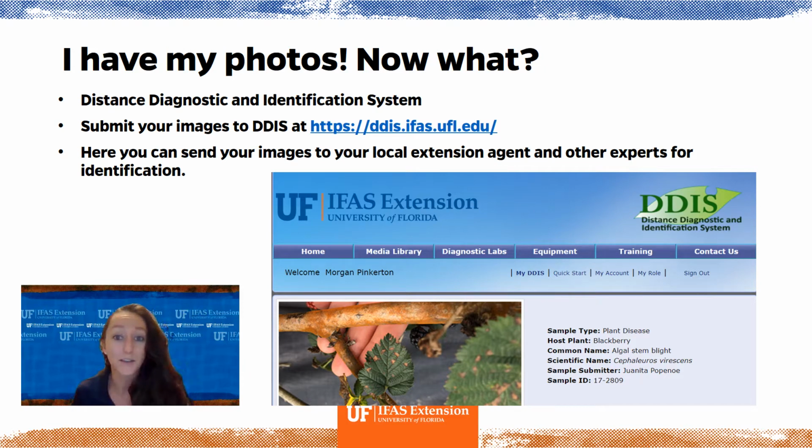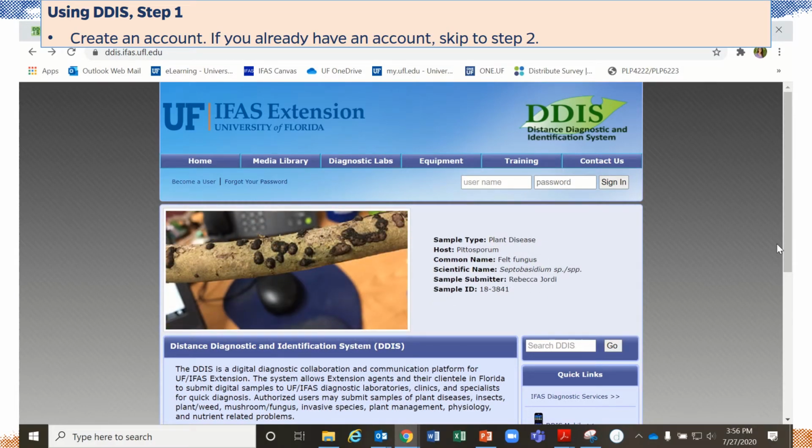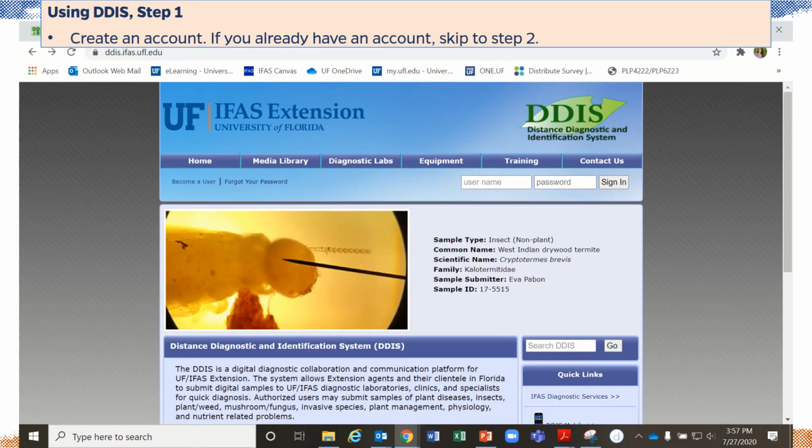So at first, you have to navigate to the DDIS homepage at ddis.ifas.ufl.edu. The first step in using the DDIS system in order to submit your pictures to the experts for identification is to become a user.